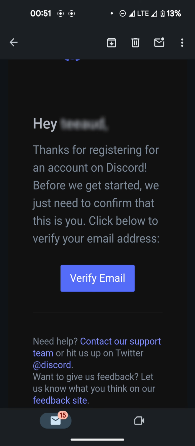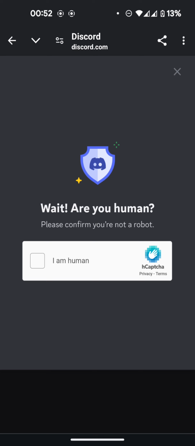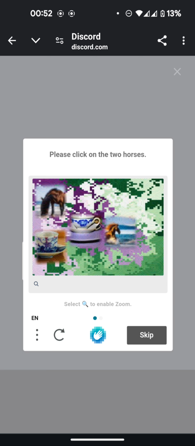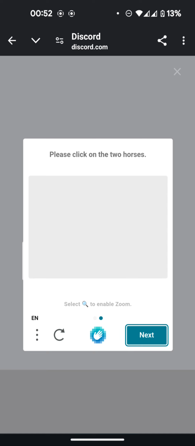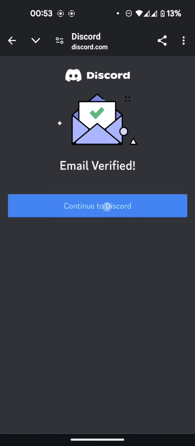So as you can see here, we have the mail from Discord and we get to verify our email with a click of a button. We're going to verify that we're human again and carry out a simple exercise for verification. Click on next and do the same thing again. And now you can see that our email is verified. The next thing to do is to continue to Discord, which is what we're going to tap on now.